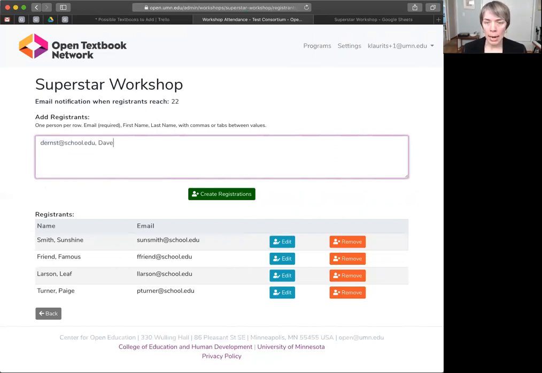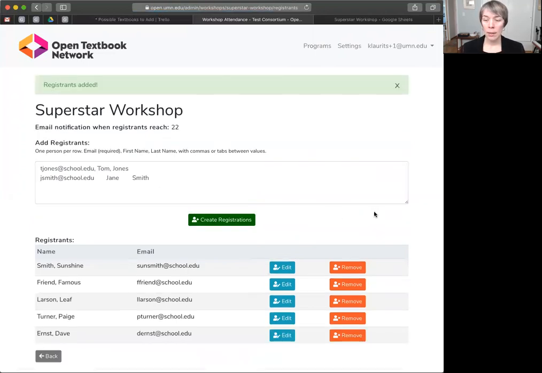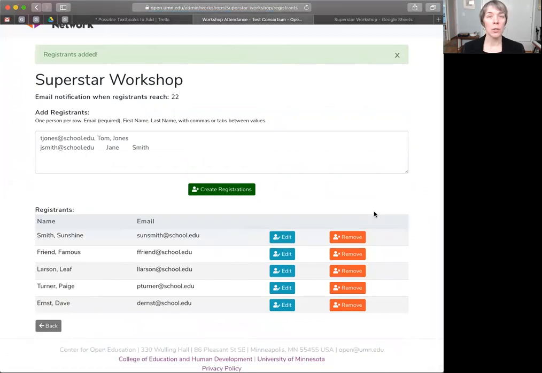So in this case, I happened to run into this guy in the hallway, told him about the workshop, and he said, sign me up. I said, will do. So I've entered his details. I'm going to click on this button with a little person that says create registrations. And there he is, added to our officially registered list.